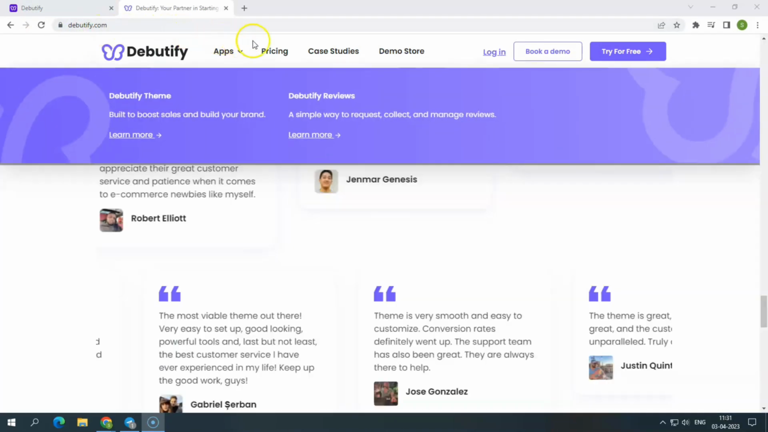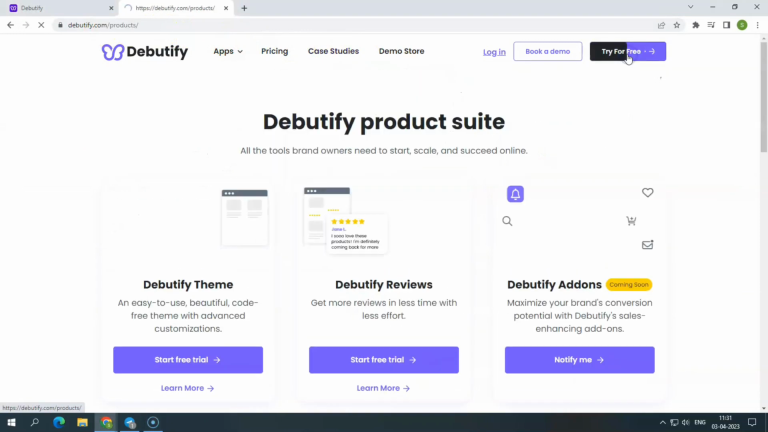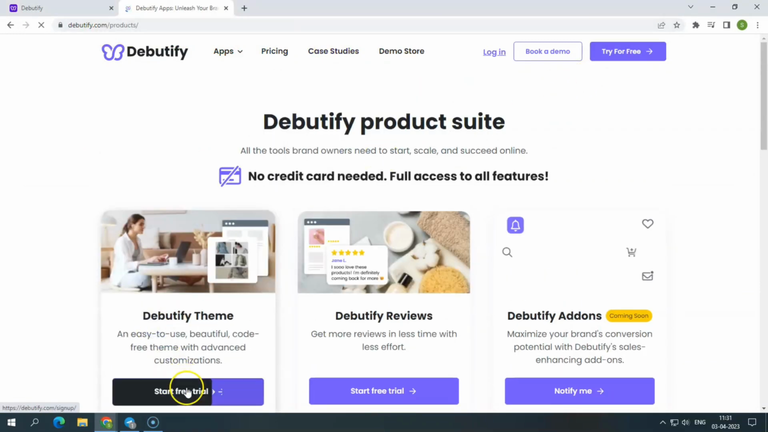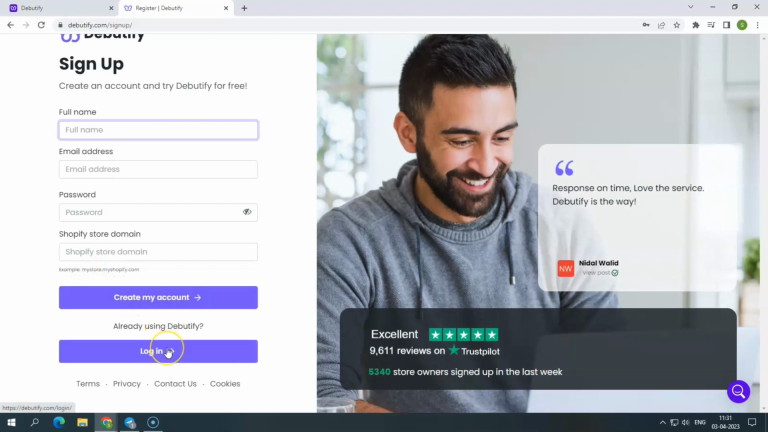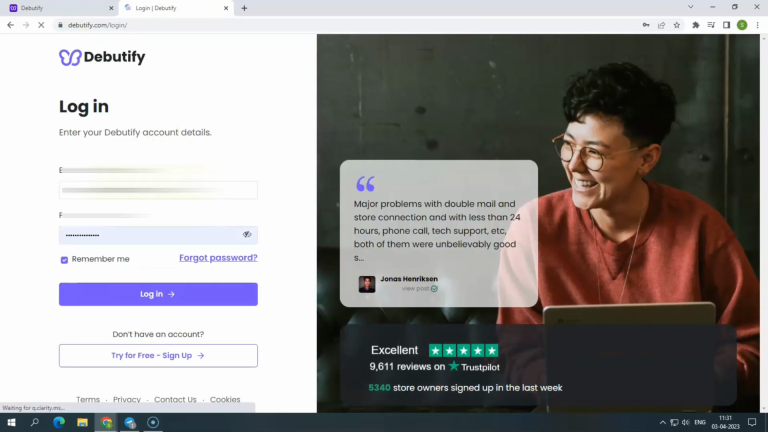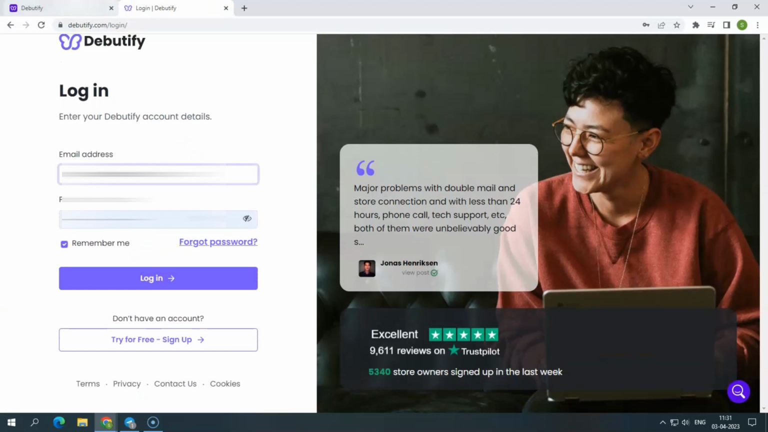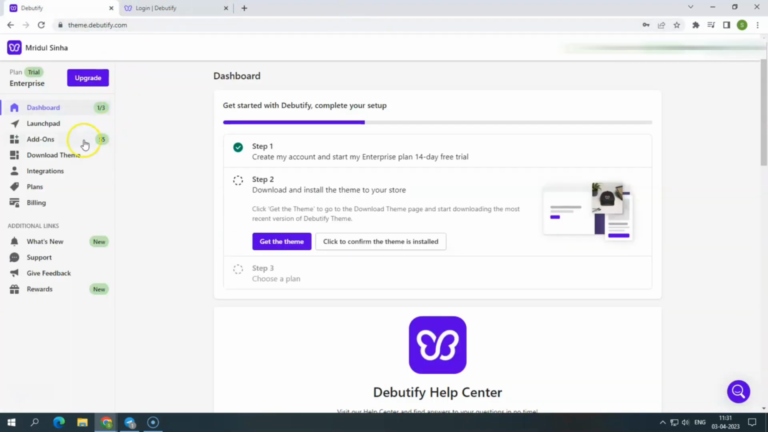Now, go to www.debutify.com to download a theme and click Try for free. You can then enter your name and email address and click on the Try Debutify Free button. Next, you will be redirected to your Shopify account, where you need to click on the Install Unlisted app. In the end, you can select the Forever Free plan by default. You can choose a plan for trial or continue using the free plan.